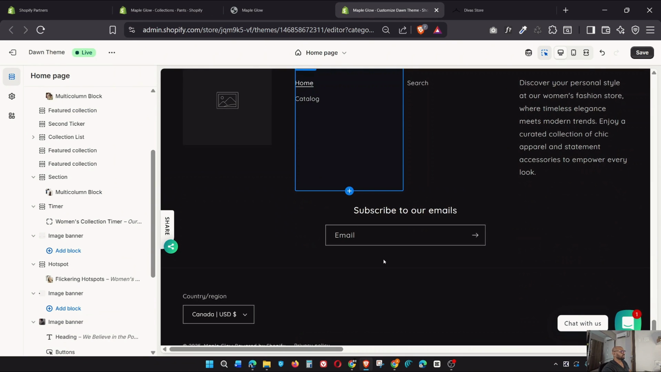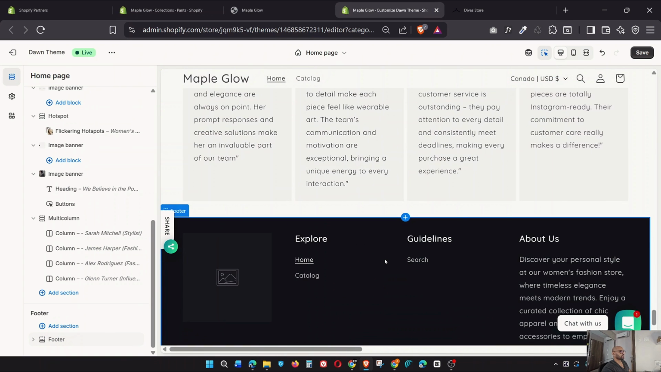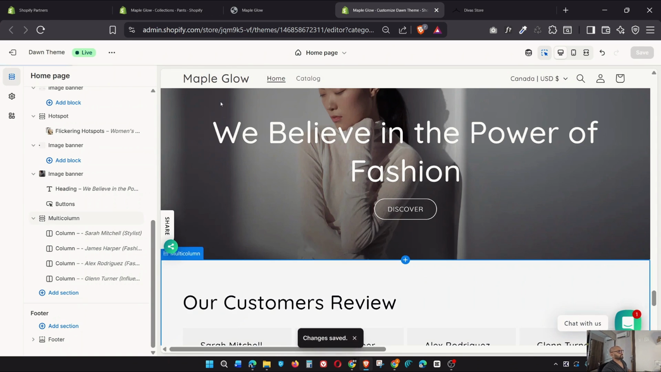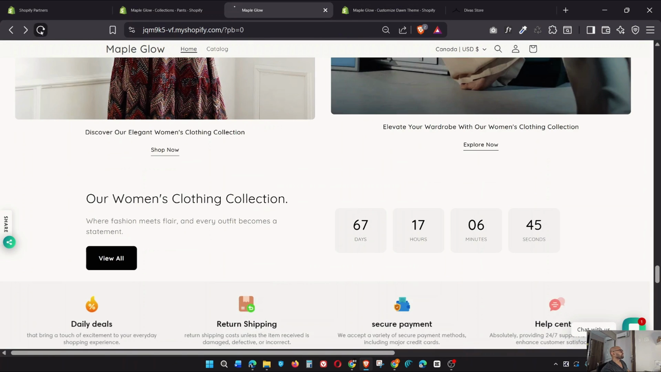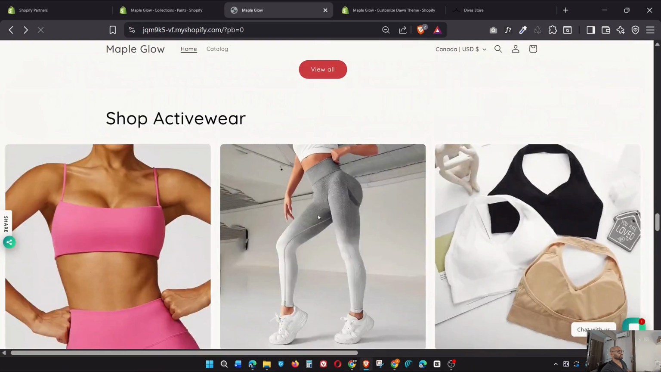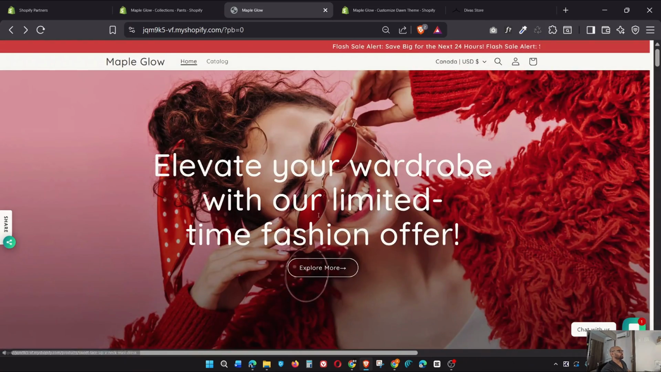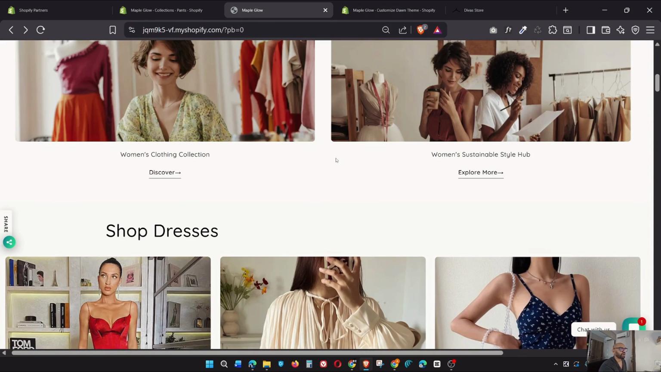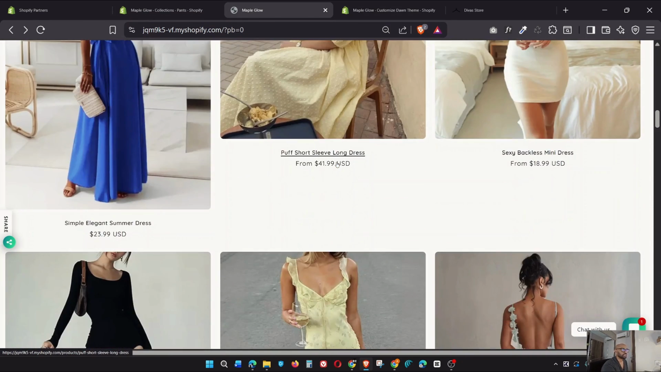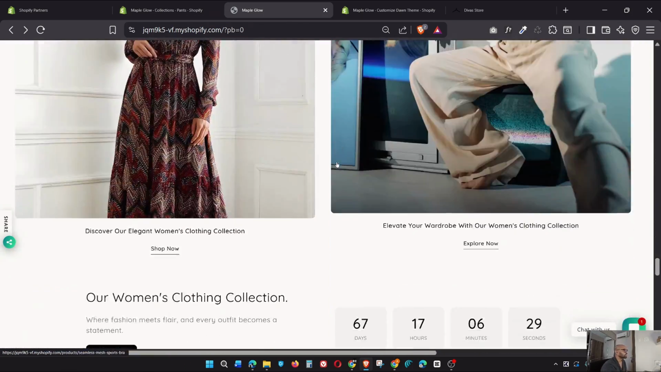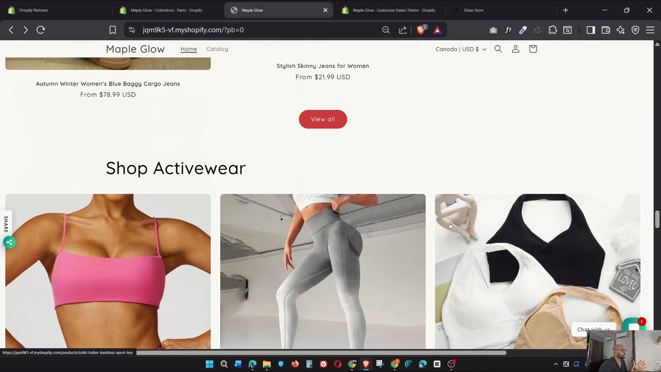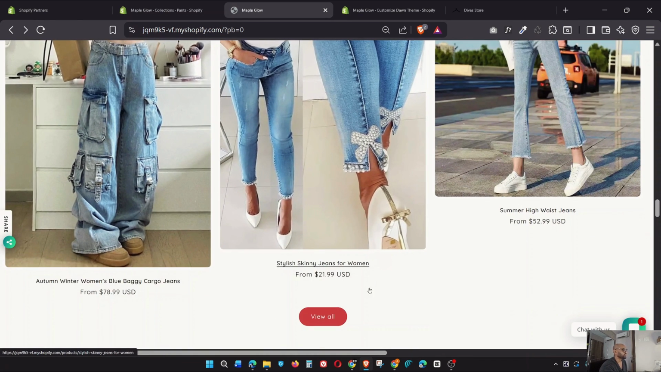So the site is pretty much done. I'm going to save this and do a quick refresh. And as you can see, the site looks pretty awesome. This is a women's fashion store, and I think it's really nice and professional. Of course, we have to do some final touch-ups. For example, these images are not all aligned, so we have to align them.